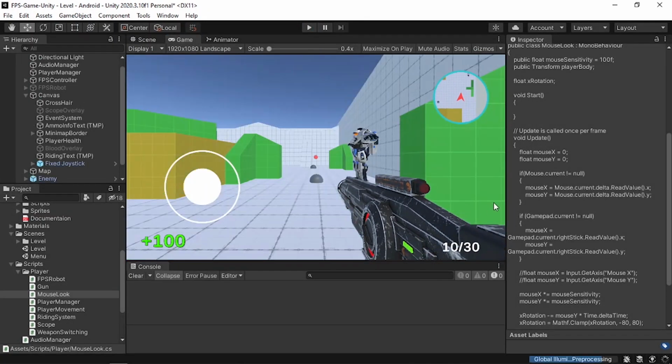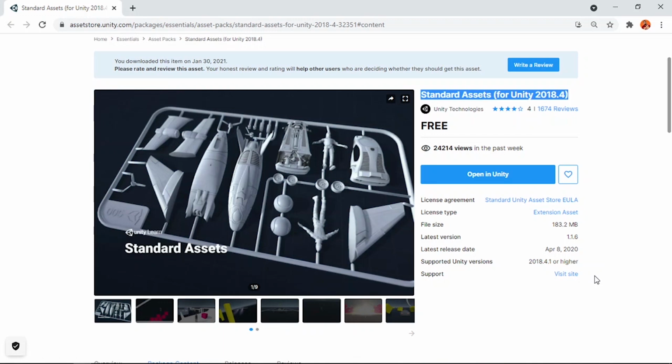Now let's go ahead and add a button so that we can shoot. So the easiest way is to download the standard assets from the asset store, and it's free. But this pack comes with a huge number of assets that you don't need, like cars, airplanes, and so on. That's why I've downloaded this pack.